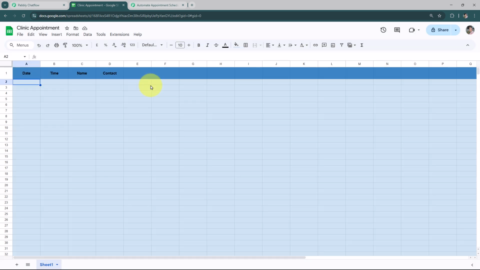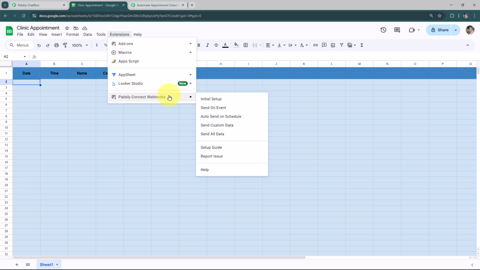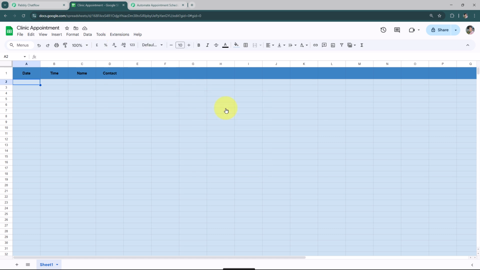If you want that every single time appointment details are received on your WhatsApp, they automatically get organized in your Google Sheets, then you have to go back to your extensions, and this time you have to click on send on event, so that all the details can automatically get organized from your Pabbly Connect's data.